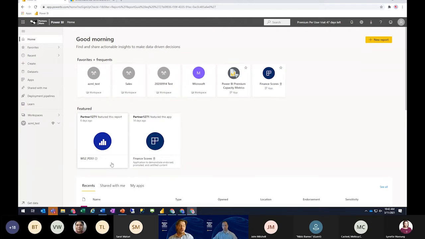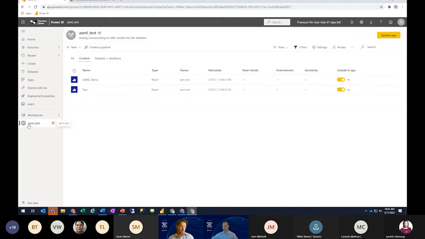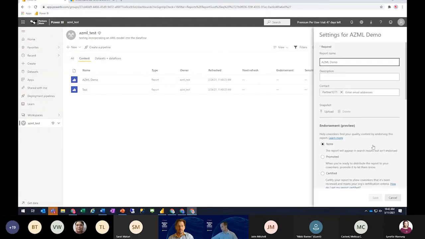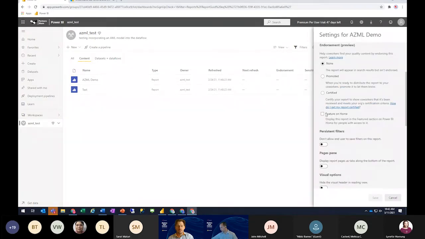So anything that you as a governing body, or the responsible individual for doing governance review for your organization, want to highlight and have immediately pushed to the top of that list, you feature inside of the Power BI portal. And you can feature dashboards, you can feature apps, and you can feature reports. Yeah, so let me show you how that works. If I go to one particular workspace, what I'll do is click this ellipsis here, click on settings, and you'll notice right here there's an option that says feature on home. Display this report in the featured section of Power BI. So this is a report that you can feature.